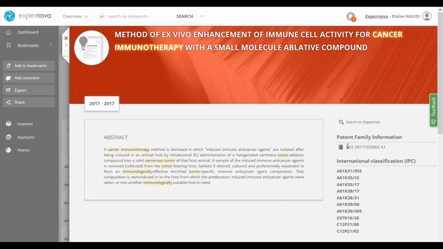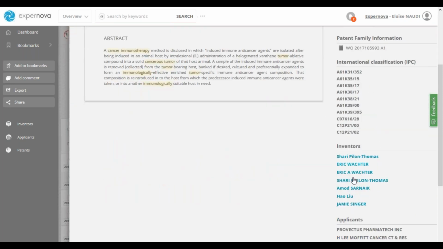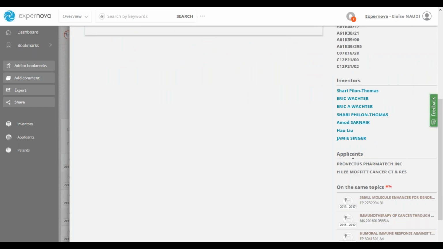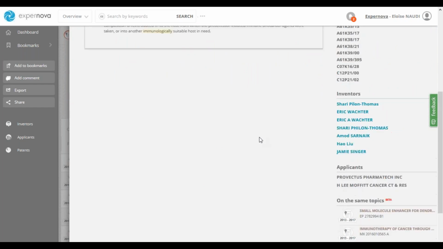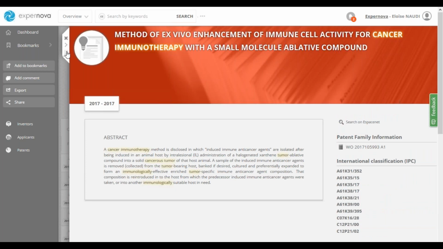You have some details related to the patent family. You have the international classification to which the patent belongs. You have the list of the inventors, and each inventor is clickable, so you can display, you remember, the profile of the inventor on the right. You have the list of the applicants, which is clickable too. And at the end, you have the list of patent families related to the same topics. And you can still bookmark the patent family if it is interesting for you.